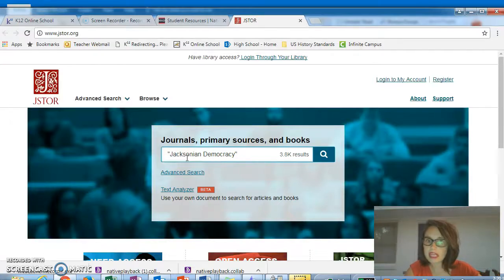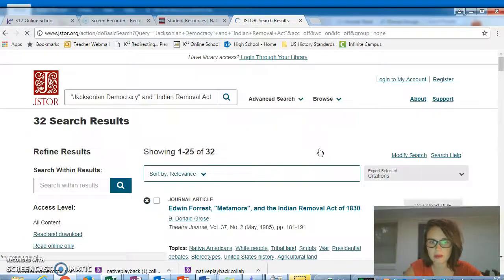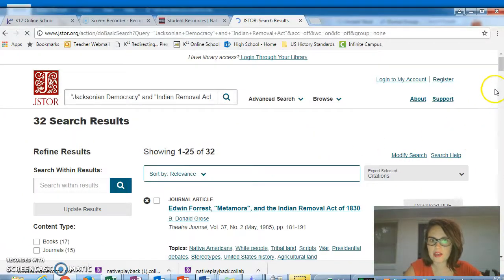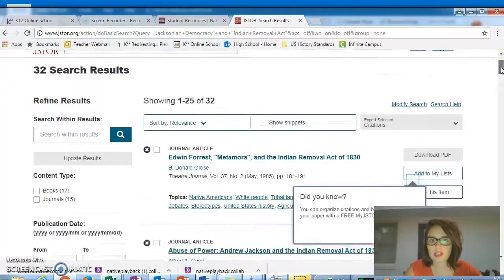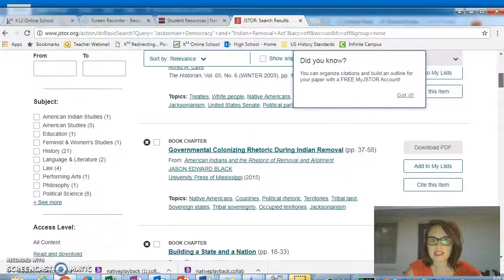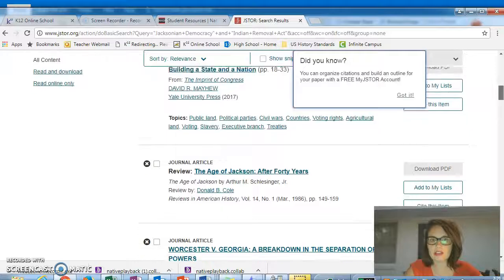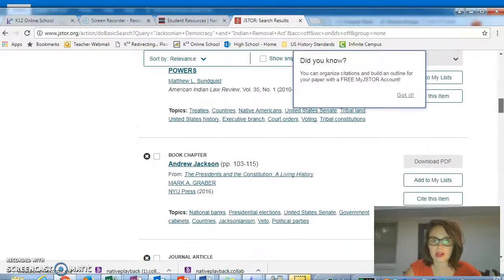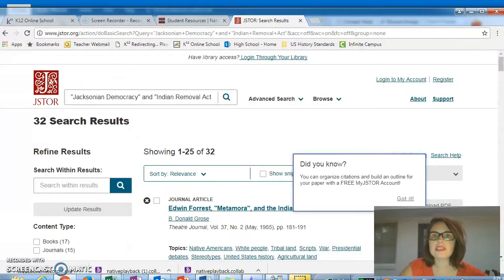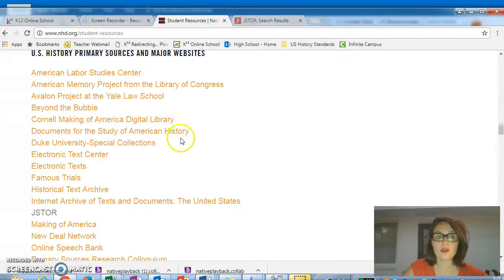Then if you want to narrow it down a little bit more and you want to read about the Indian Removal Act, you would say "and" and then type in quotes, so those words will be together, "Indian Removal Act." See if anything comes up for that. That should have narrowed down our results a little bit more. Here are some journal articles for the Indian Removal Act and Andrew Jackson. Really, really good sources listed here. Awesome. It's really, really easy to search for sources on nhd.org.